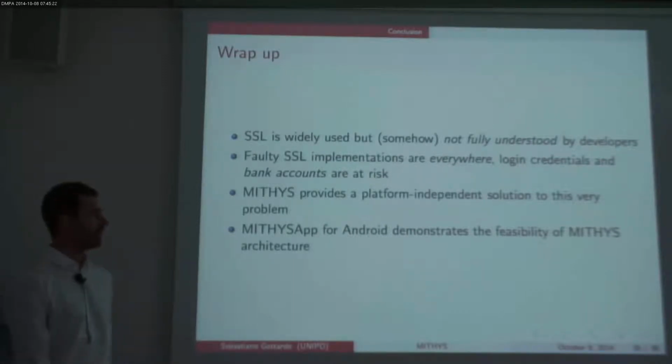And moreover, it's platform independent, so it's not limited to Android, but it may work also on iOS and Windows Mobile and whatever you want. And finally, it's not just a design. It has been implemented, and it actually works by means of the MITHYS app prototype that we implemented for Android.